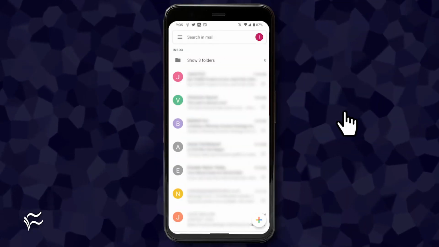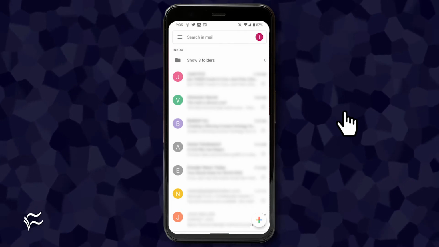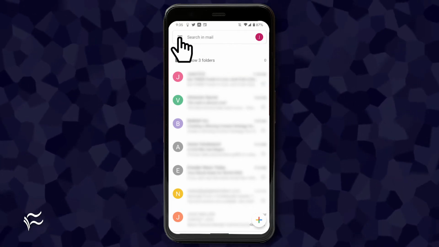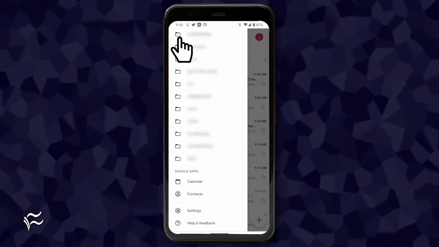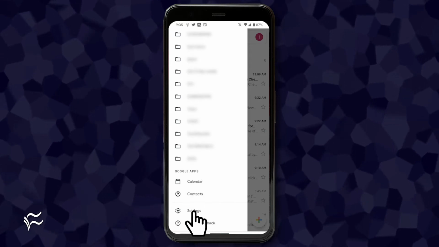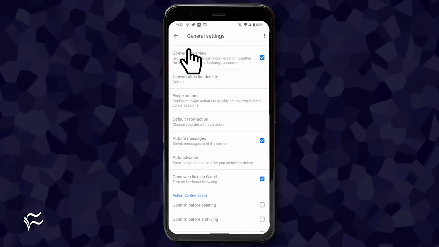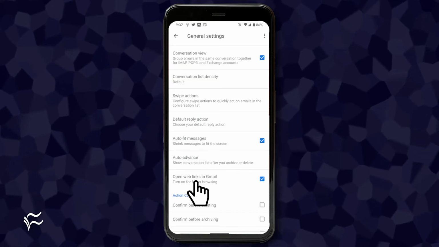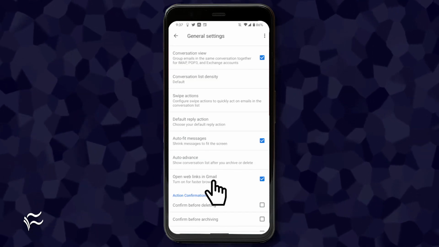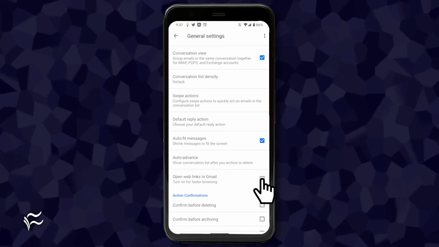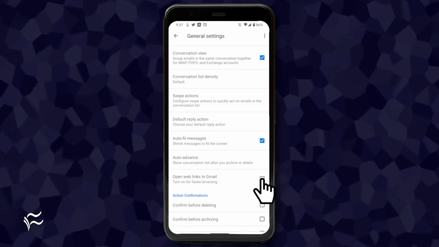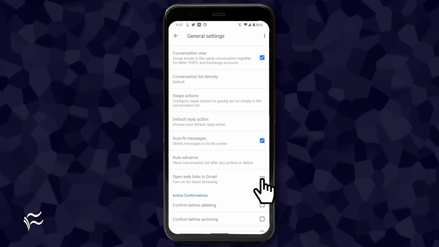Next, I'll demonstrate with Gmail. To do this, open the Gmail app and tap the three horizontal lines in the upper left corner. Scroll down until you see Settings. In the resulting window, tap General Settings. Next, scroll down until you see Open Web Links in Gmail. Uncheck the box for Open Web Links in Gmail. Once you've done that, back out of the settings, and you're good to go.